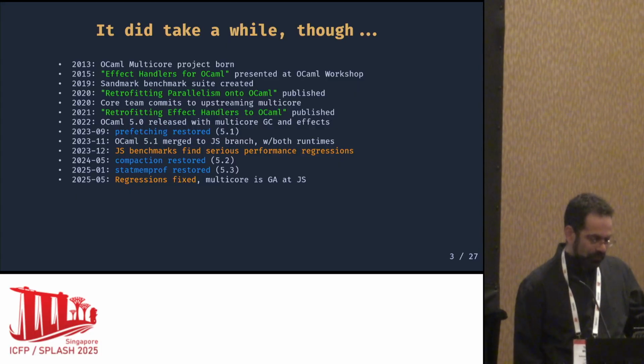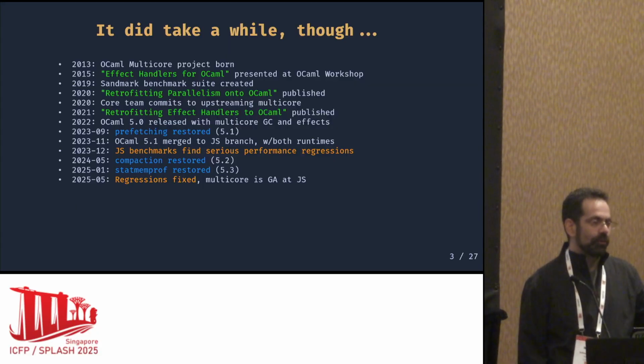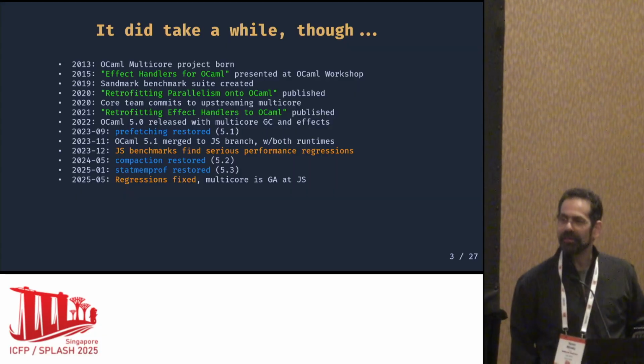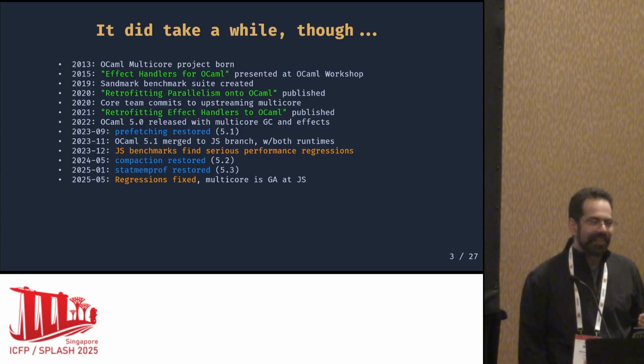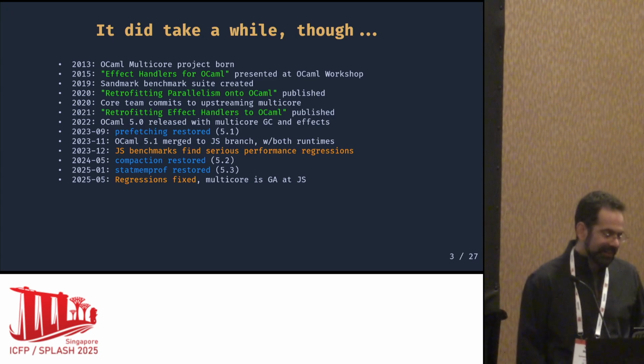Some of it's kind of straightforward. Like if you look at the things in blue, those are all features that had to be backported, or forward ported, whatever, brought back after they had been deleted. Because it turns out, we'd been working on the garbage collector. Various improvements had landed during this long process of generating the new Multicore GC.